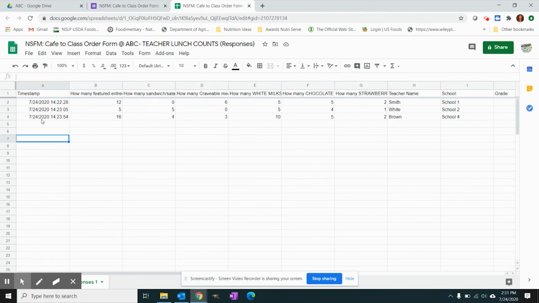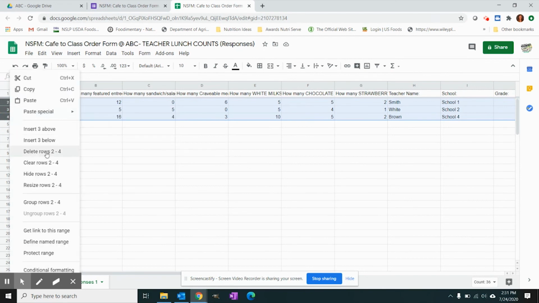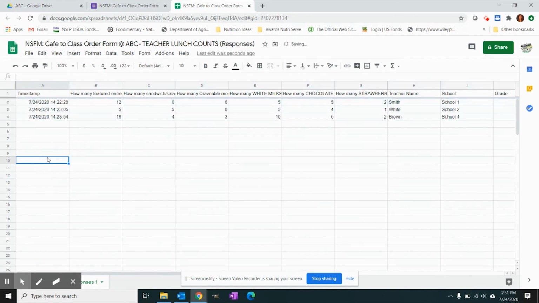So to delete the orders for the day, after I've saved my copy, I just highlight the 3 rows, right click, and hit delete rows 2 to 4. And there we go. So I'm going to undo that. So that is how we would do that.